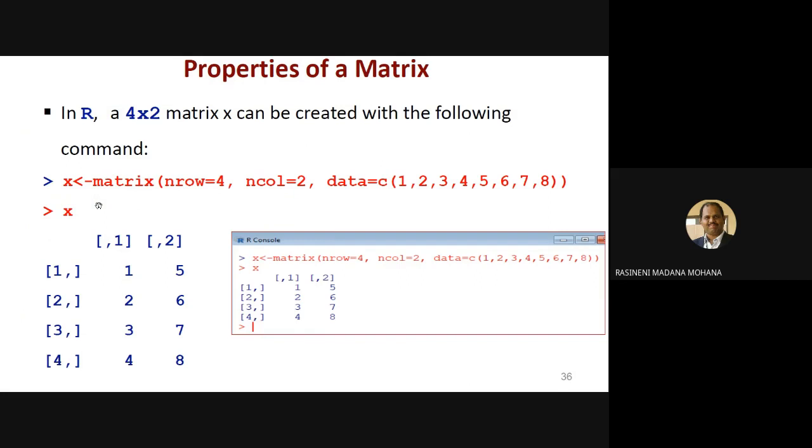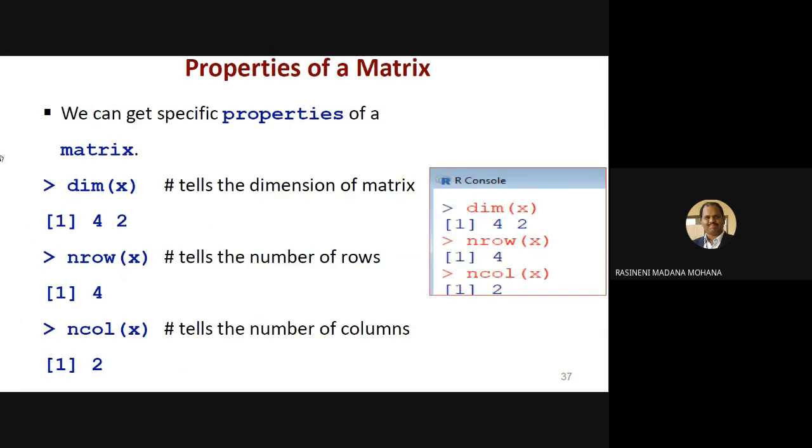So now let us see some properties of a matrix. Suppose after creating a matrix, you want to see how many rows are there, how many columns are there, and what the dimensionality of the matrix is. All of that we can find here. First, using the command dim with the matrix name within function brackets, it tells the dimension of a matrix. Here, what dimension? The matrix consists of 4 by 2. So 4 rows, 2 columns.